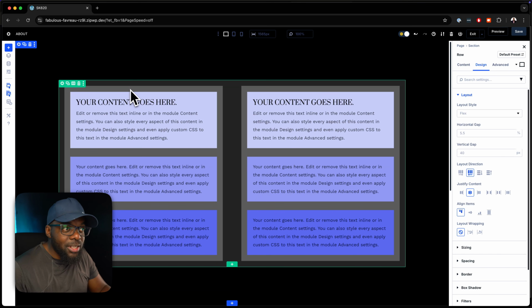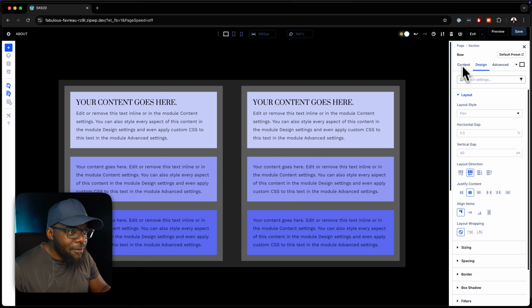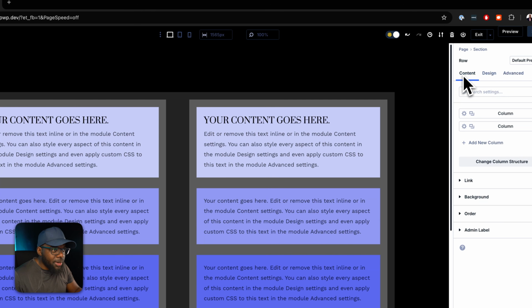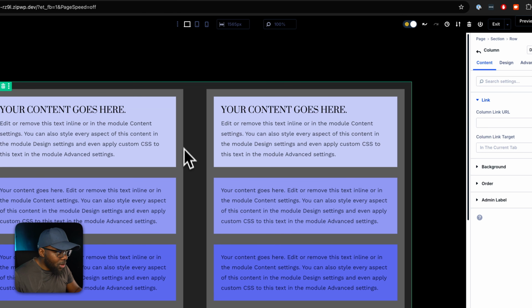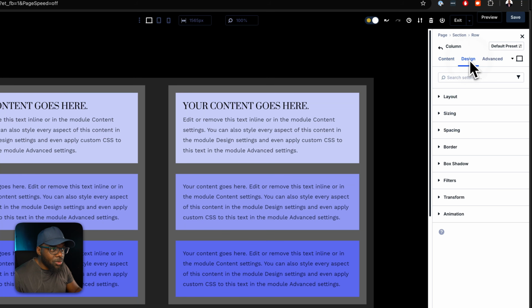Now let's head over into the actual columns. So this column here, you can see this lighter gray is the column. Okay, so in this column itself, we also have our own controls. Now check this out. If I go back to my content here and I go into the first column, which is this one, right? I also have my own controls.